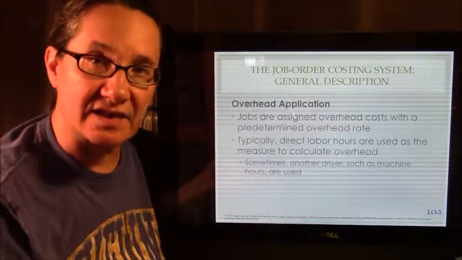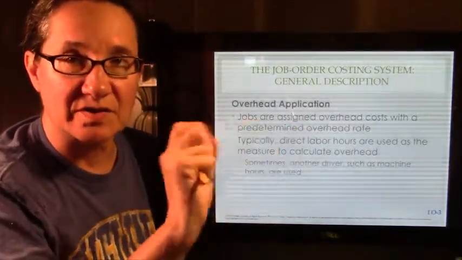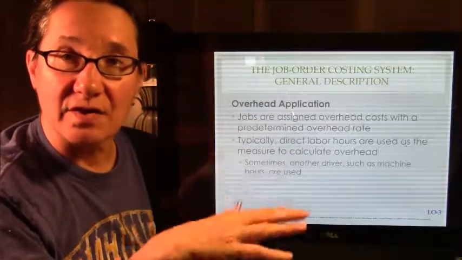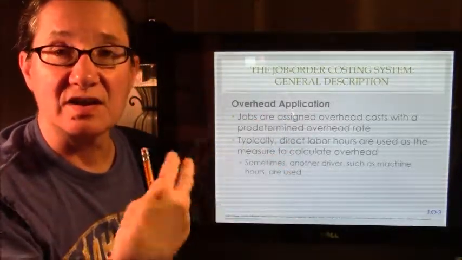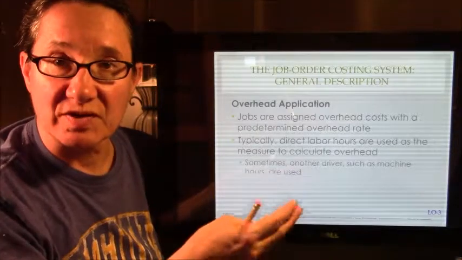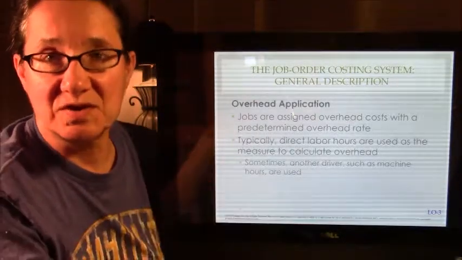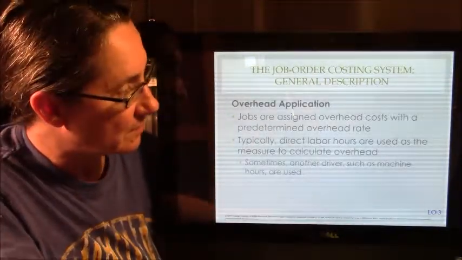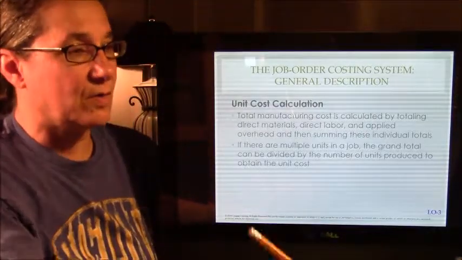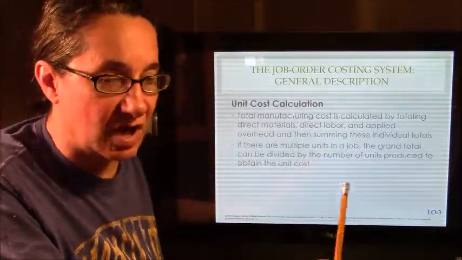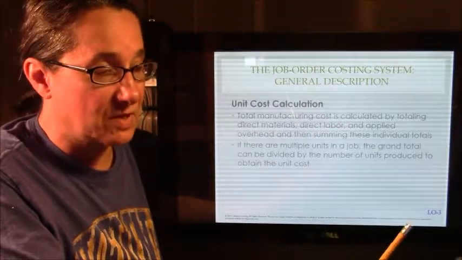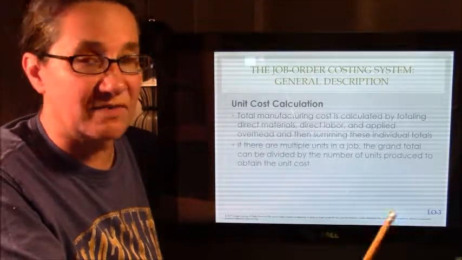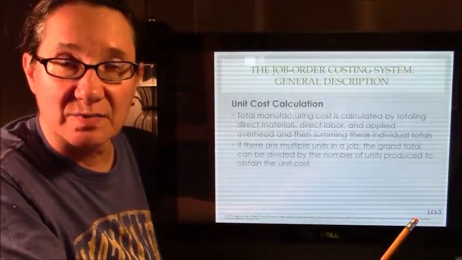And then as that job continues, you've got your direct materials, your direct labor, and now that you know how much direct labor you've done, you can multiply those direct labor hours times your overhead rate, assuming you're using direct labor. Right? So once you've got that whole job done, you would divide it by the number of units you made.